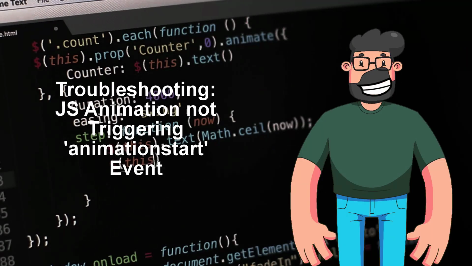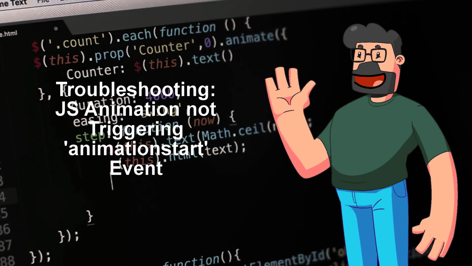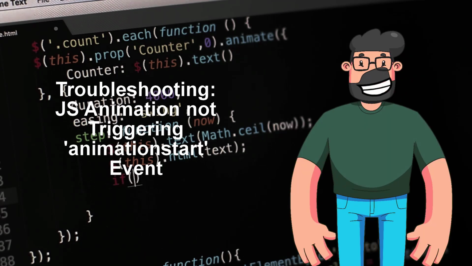So, let's talk about a common problem that many developers face when working with animations in JavaScript. You see, there's this issue where you have an animation playing, but your event listener doesn't seem to fire. Frustrating, right? Well, not to worry. We're here to help you solve this problem once and for all.